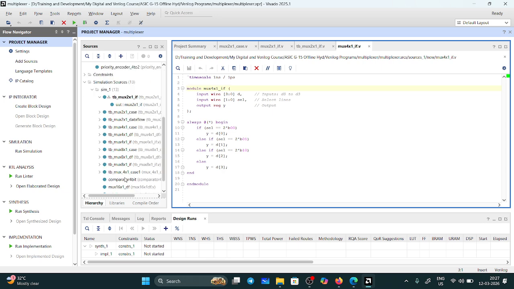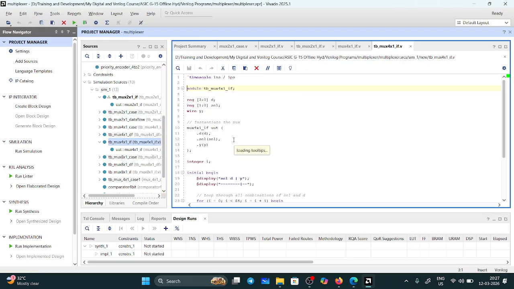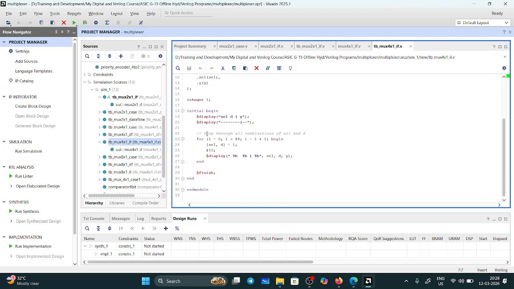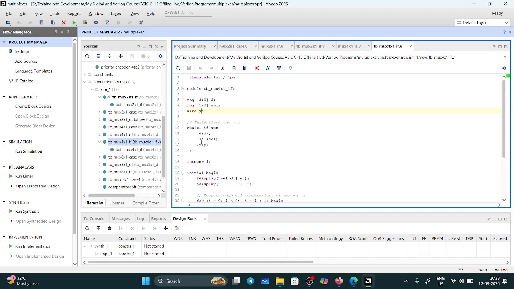And the test bench also. Test bench 4 cross 1 TB if else statement. Same thing. You need to declare D and selection with reg data type and y with wire data type, and next you need to instantiate. You are declaring the integer i, and after that, how many inputs are there in total?